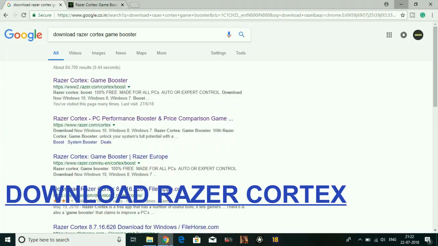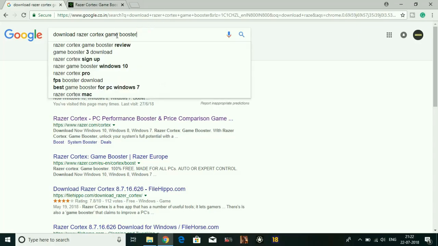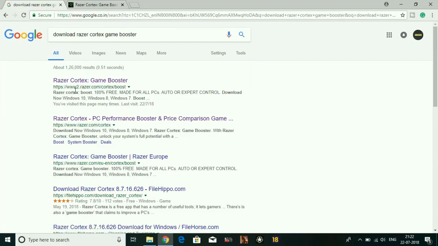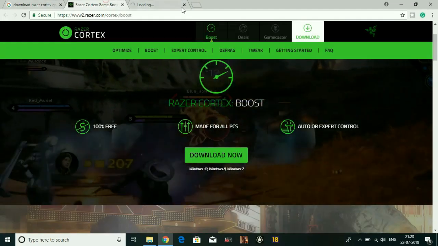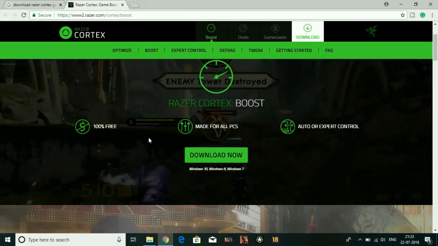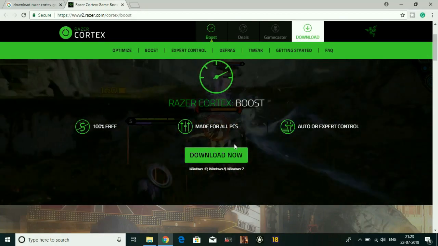So the first step will be downloading this game booster. Those who have already installed this booster can skip this step. For those who want to download it, just type on Google download Razer Cortex Game Booster and then go to this first link, www.razer.com/cortex/boost. Right click, open in a new tab. So here it's 100% free, made for all PCs, auto or expert control, and click on download now.